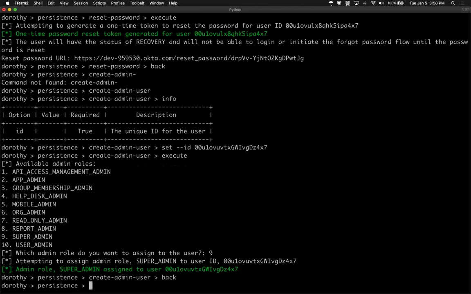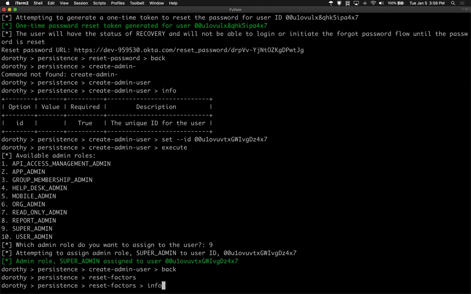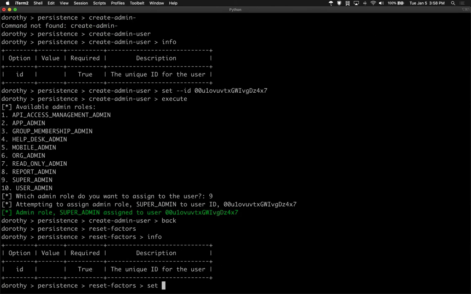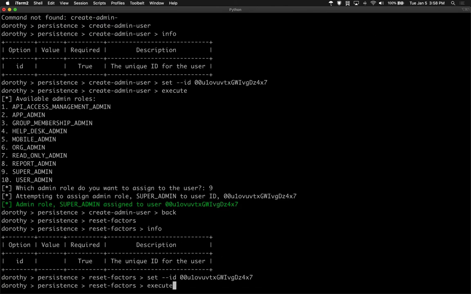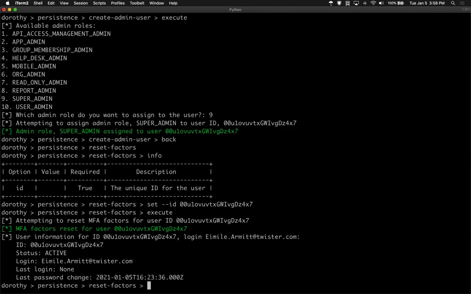We can do that. So we're going to go back to the persistence menu. We're going to type in reset factors. Check what options are required again. We just need a user ID. So we're going to enter the ID for the user and execute. And now we've removed all multi-factor authentication factors from this user.